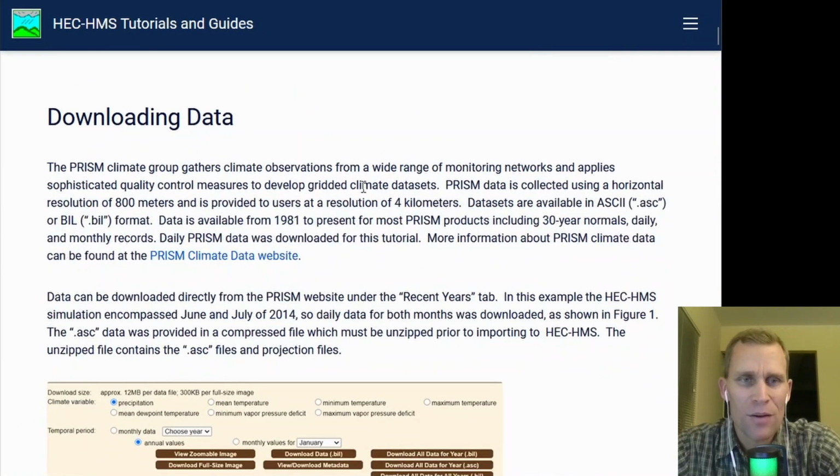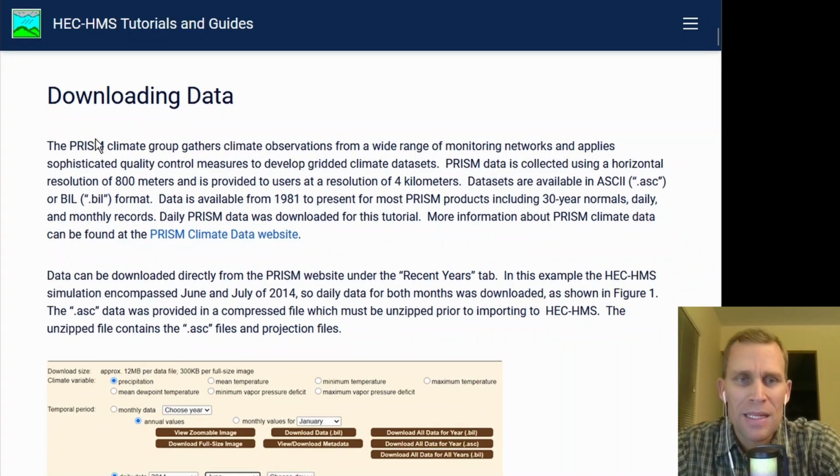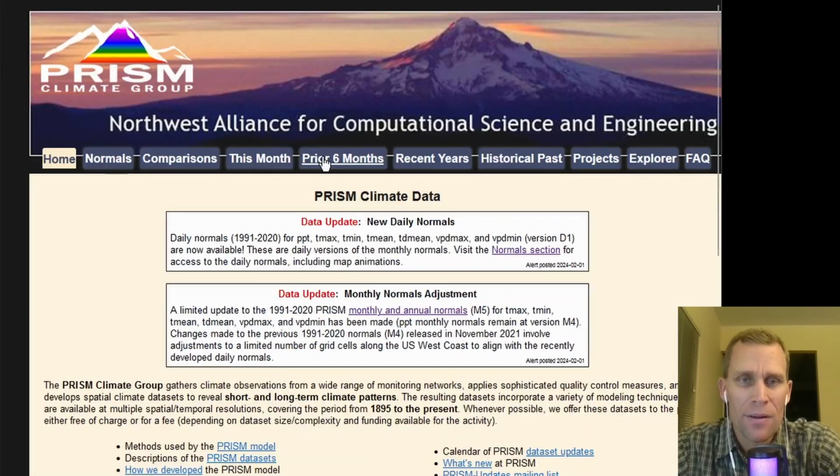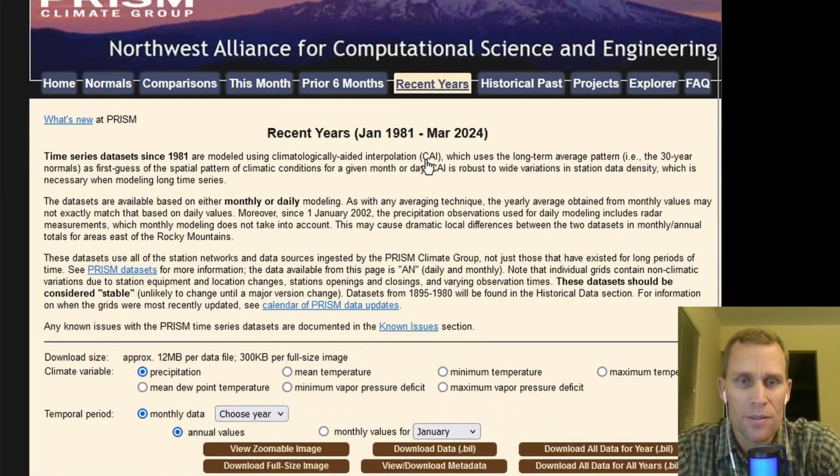So what it talks about is downloading the PRISM data. That's the main impetus of this exercise anyway. The PRISM climate data group gathers climate observations from a wide range of sources. This link right here is the most important thing. So go ahead and open that up in a new tab. And what we have here is all sorts of data. What we need to do is click on recent years to get the data that we want for this tutorial.